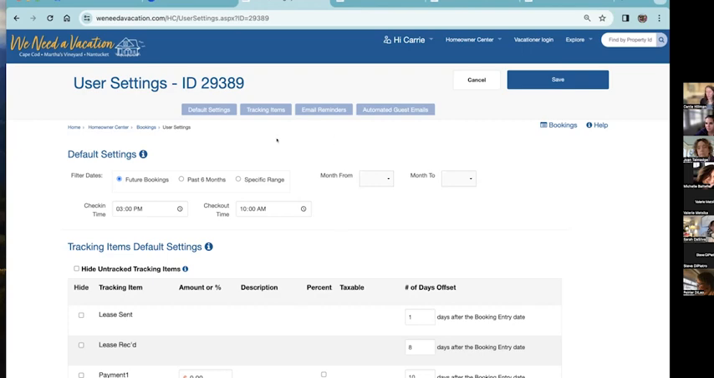Okay, so if other booking management questions come up, feel free to jump in and ask them, but I'll just quickly show the export spreadsheet and the reports as well. Okay, so we are going to go back to our list of bookings right here.